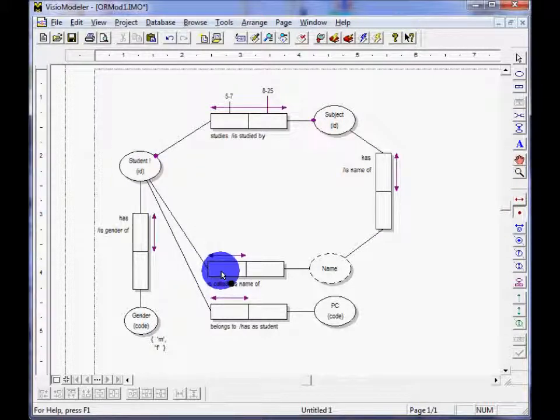Do we have to store a name for a student? Yes, we do. Do we have to store a gender for each student? Yes, we do. And so we can easily do that. Does a student have to belong to a PC? Yes, it does. Again, we can limit the number of kids that we want on the PC by using a frequency constraint like this one up here, but we're not.